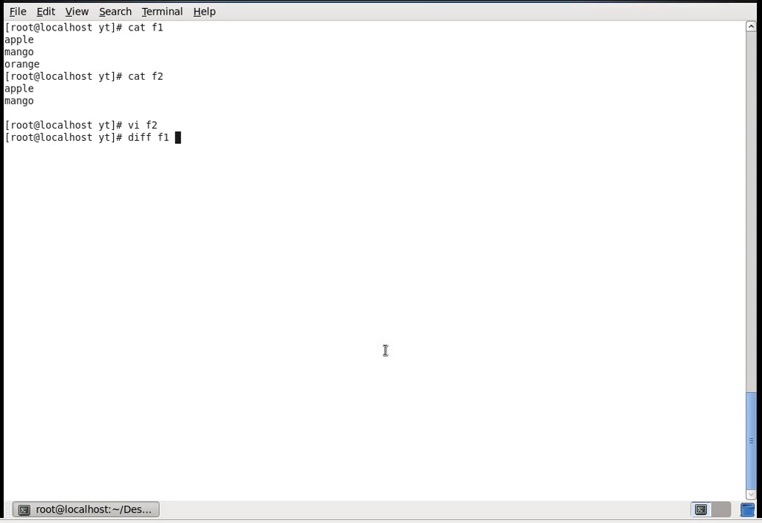diff f1, the first file, and f2, the second file. The output of this command is produced now. And here is the output: 3d2 and a less than symbol, orange. When you see a less than operator in the output of a diff command, it is referring to the first file, and when you see a greater than symbol, it is referring to the second file.